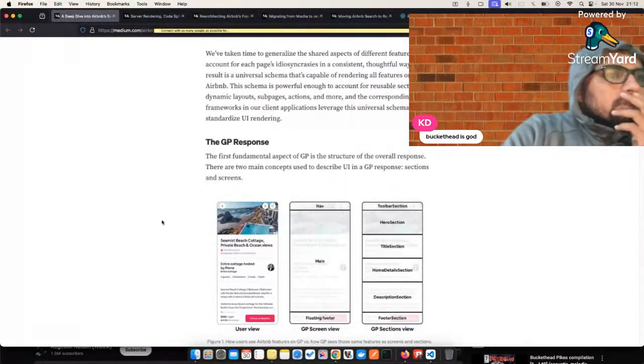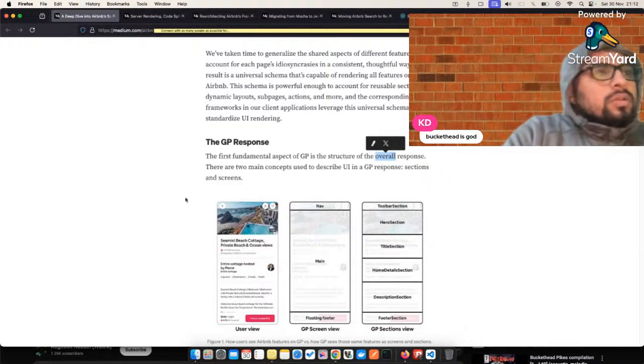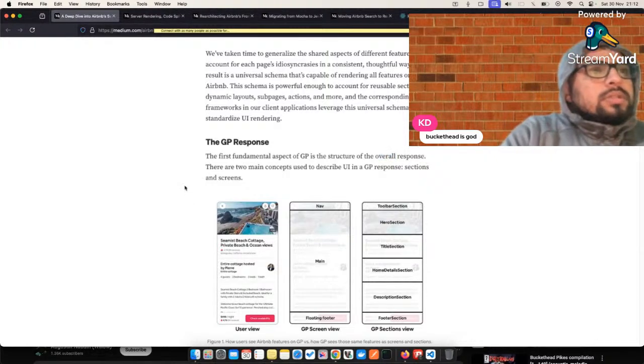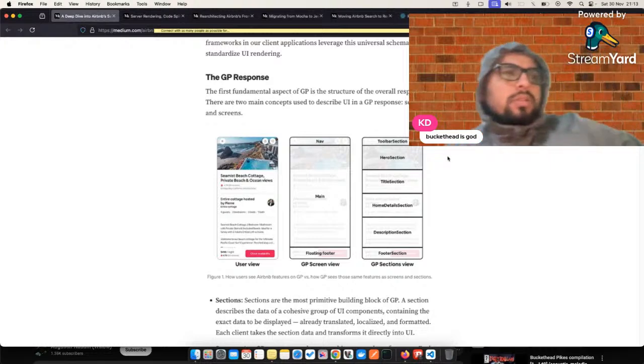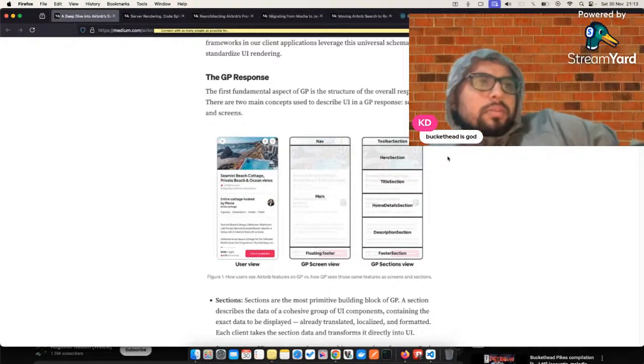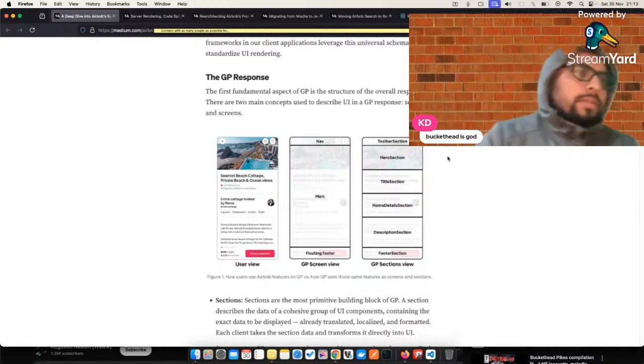The GP response. The most fundamental aspect of GP is the structure of the overall response. There are two main concepts used to describe UI in the GP response: sections and screens. GP screen view, GP section view. Got it. Routing, footer, main, nav. That's the GP screen view. Title section, details. Got it.